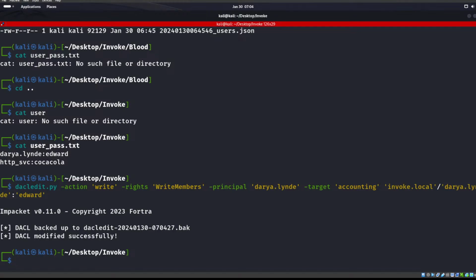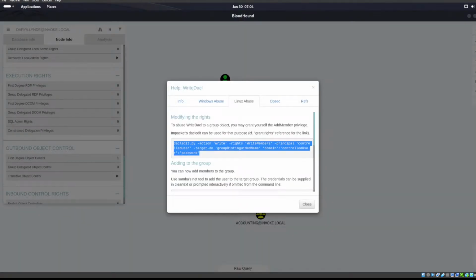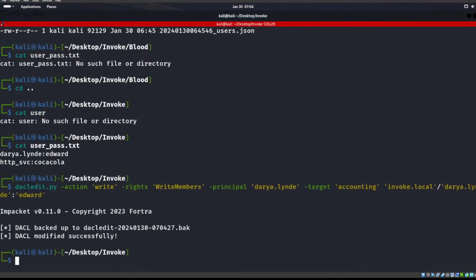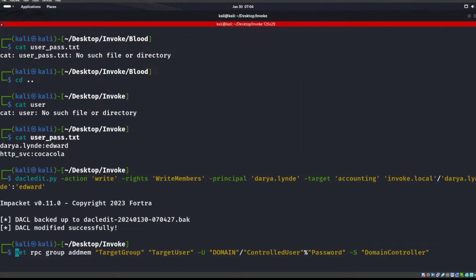All right, so we modified that DACL. So now what we can do is go ahead and add that user to a group with that RPC. So we'll hop back over to here. And we have our target group, which we know is accounting.